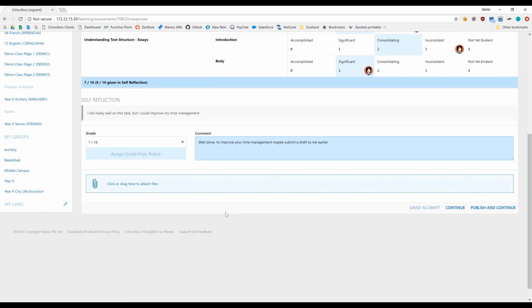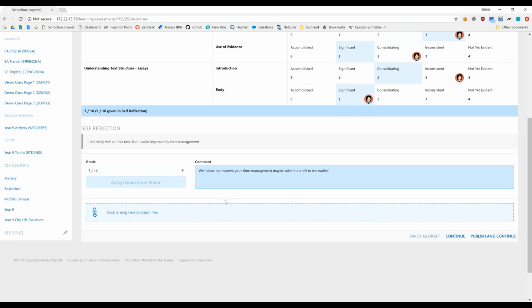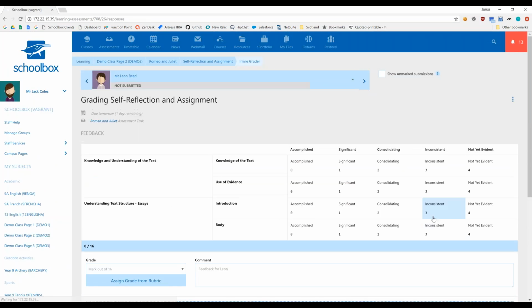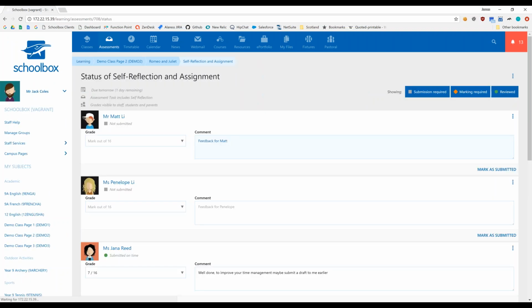So we give them some feedback. Obviously we can reflect on their reflection and give them some feedback on their reflection as well. Now we've got that added bit of conversation going on within that submission. So now we can really get some conversation going around how that was working. We can click publish and continue now, and of course that's given the mark back to the student, and we can go back and have a look and see exactly what the student's seeing.